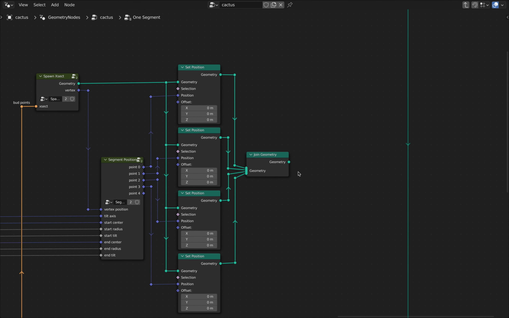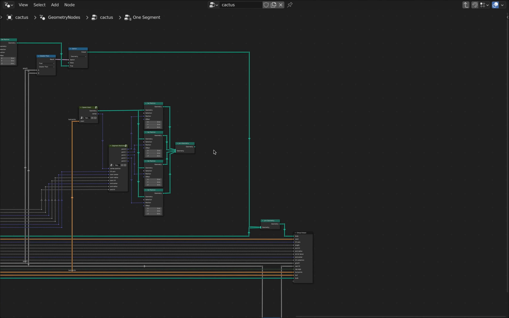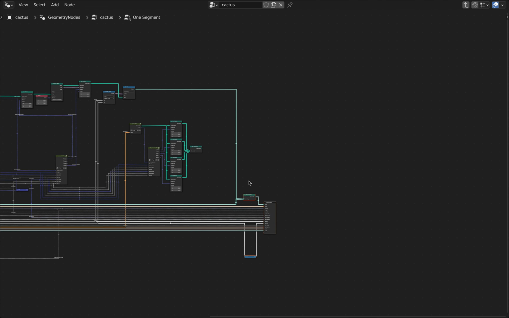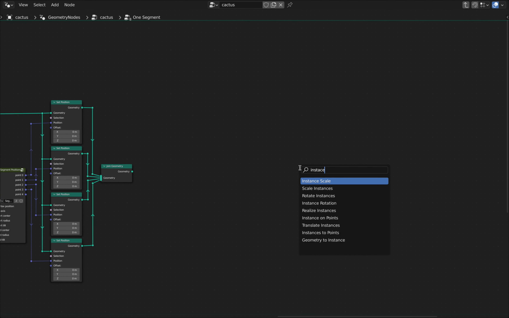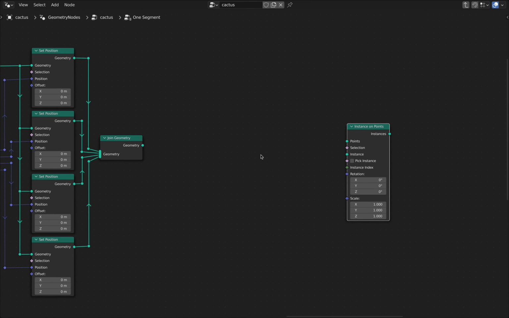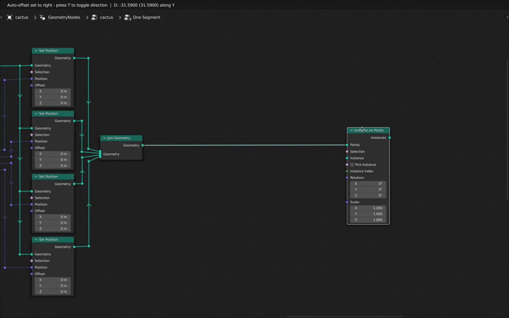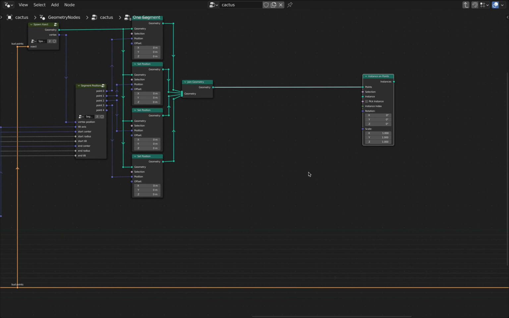So all this geometry that's being joined here is a bunch of vertices that represent all the points where we want to put an instance of our bud object. So let's grab a node that's called instance on points. And that's what's going to put those bud objects at the positions of the vertices. So we're going to plug in the geometry into the points input. Next, we need to know what instance to spawn at all of those points. And for that, we're going to use our bud object.